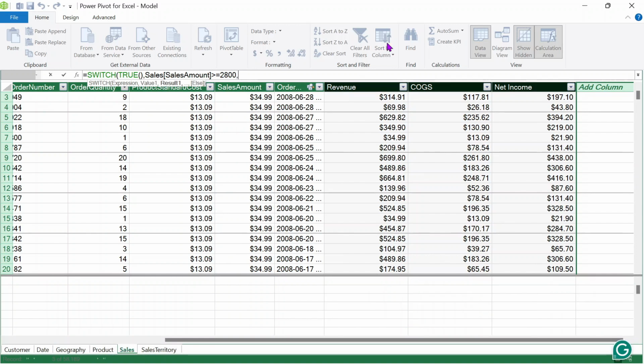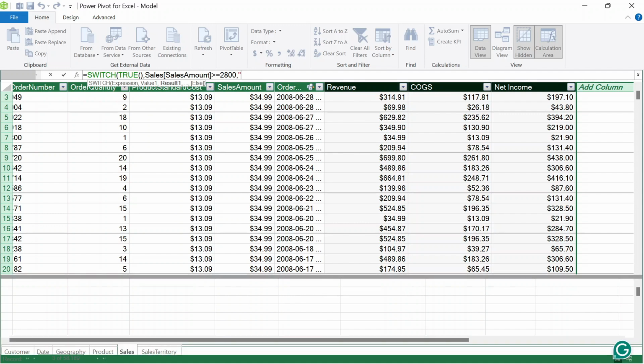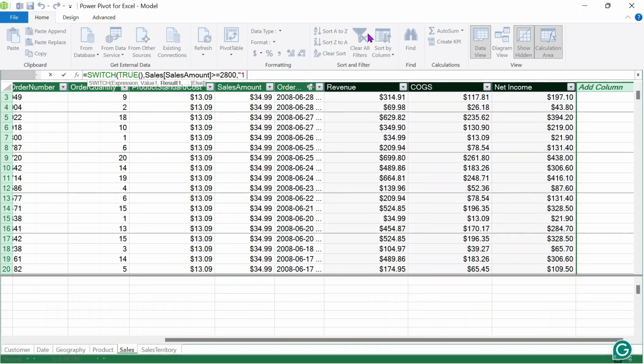Now if I put a comma, it will show me the result. Let's take the very costly product and give it 1 as the value, and the result "1 Very Costly". So if the product price is equal to or above 2800, then it will be categorized as very costly. Now let's put another comma and the result 2. We have to close the inverted commas, and then it's showing me the value 2.